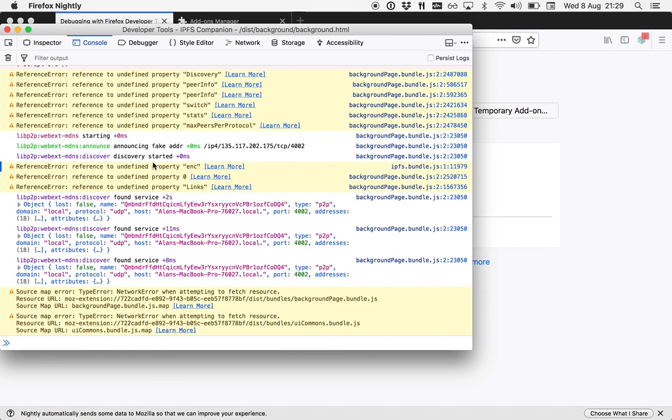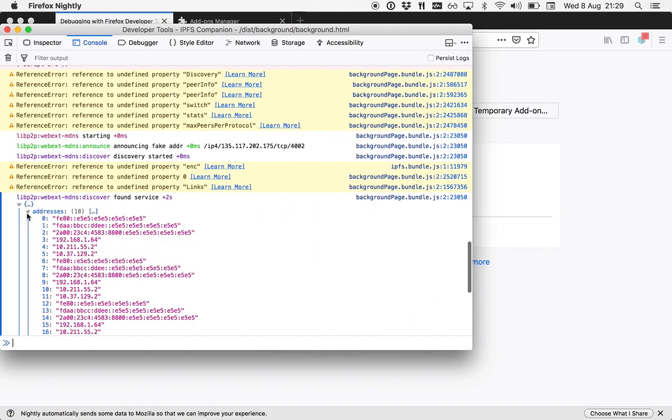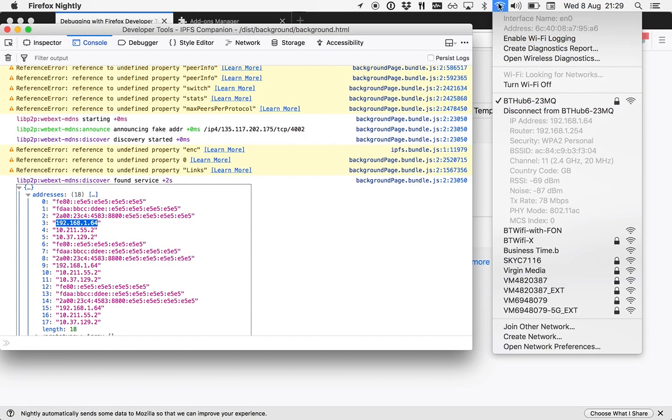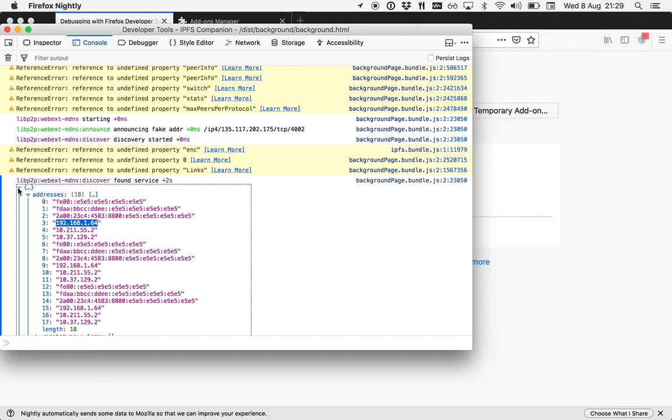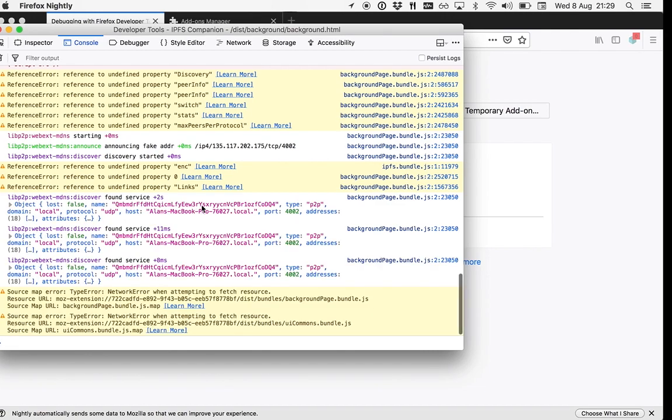So anyway, discovery started, and what happened was it found itself. I know that because if I open this up, we've got the fake address that we're announcing, but also in here somewhere there should be 1.64, which was the IP address I told you about. So that's fun, but that's only one browser. Close this up. So that's that.